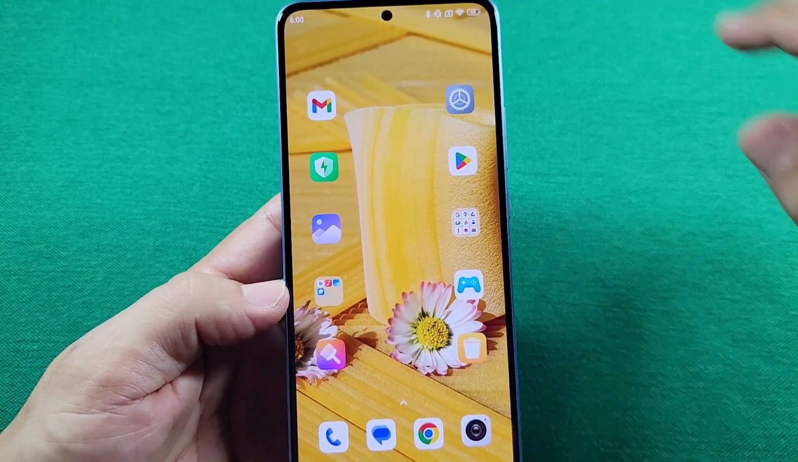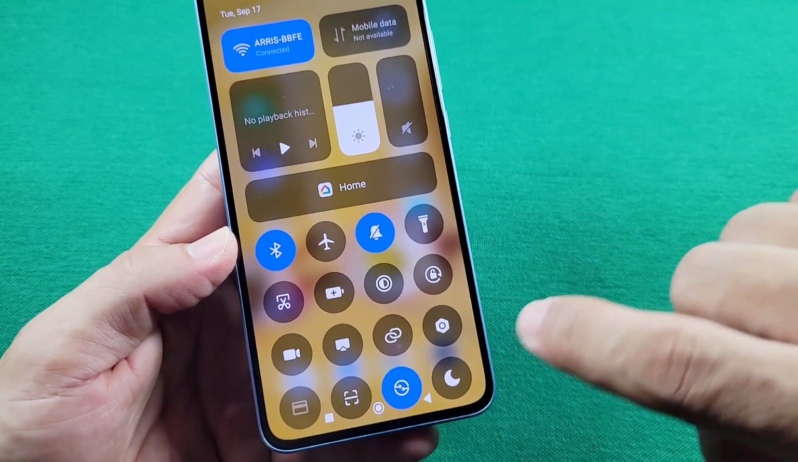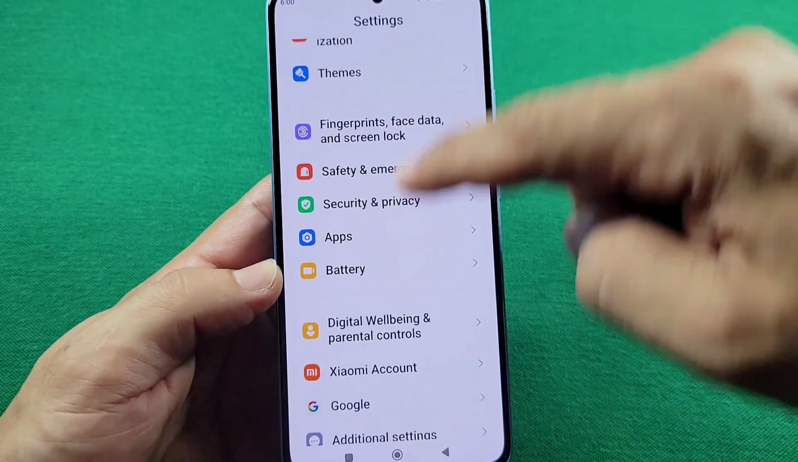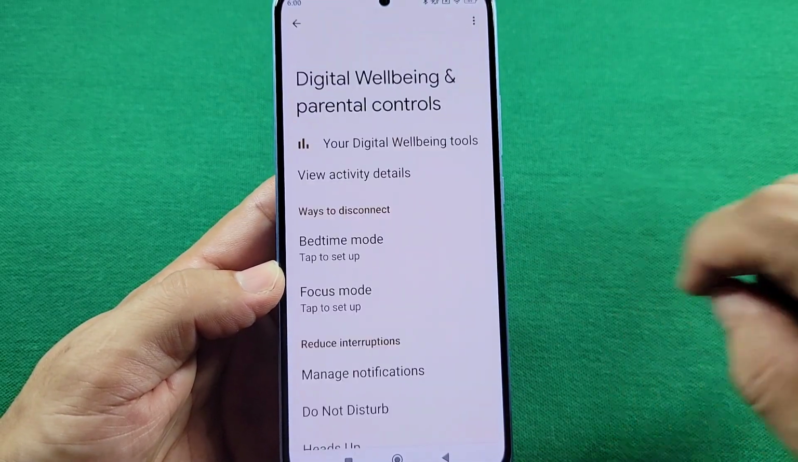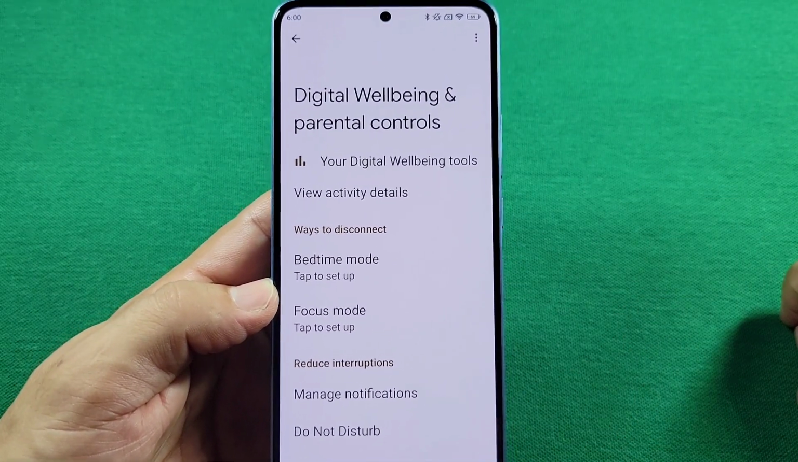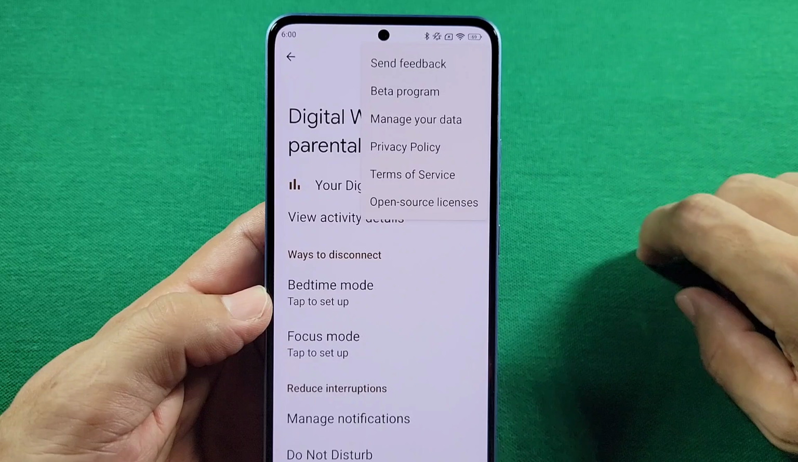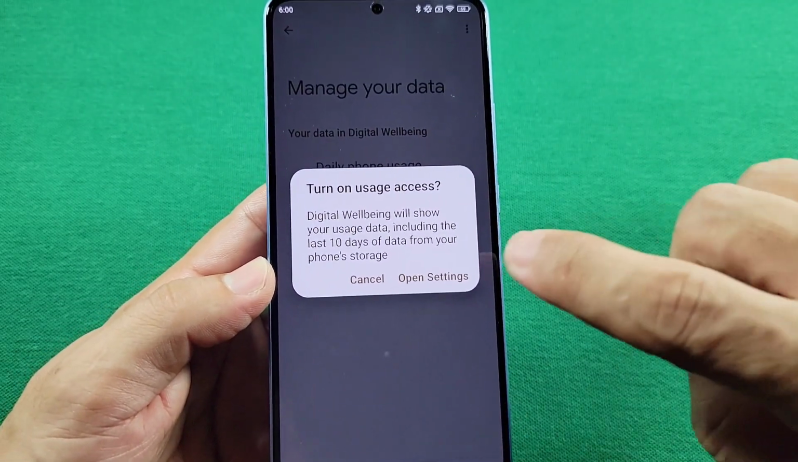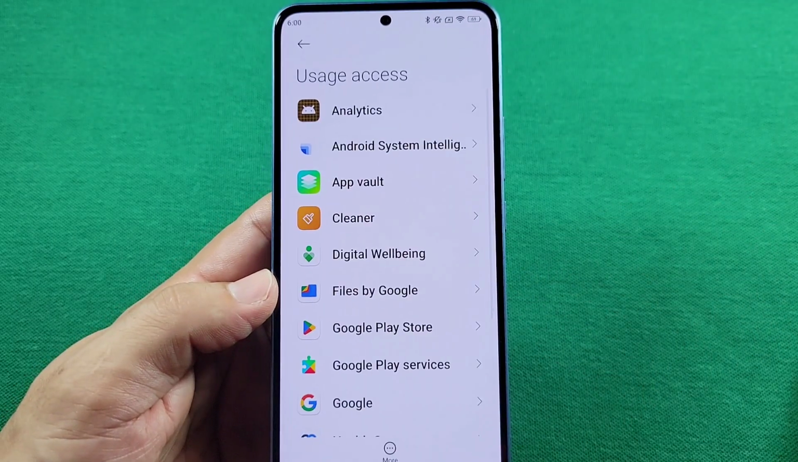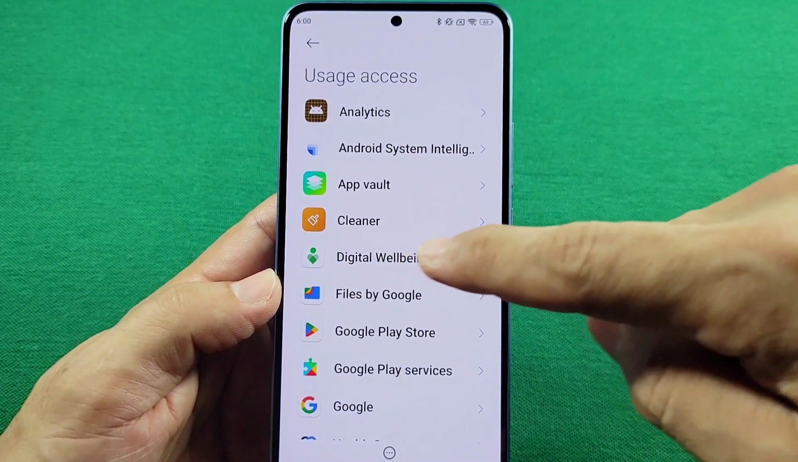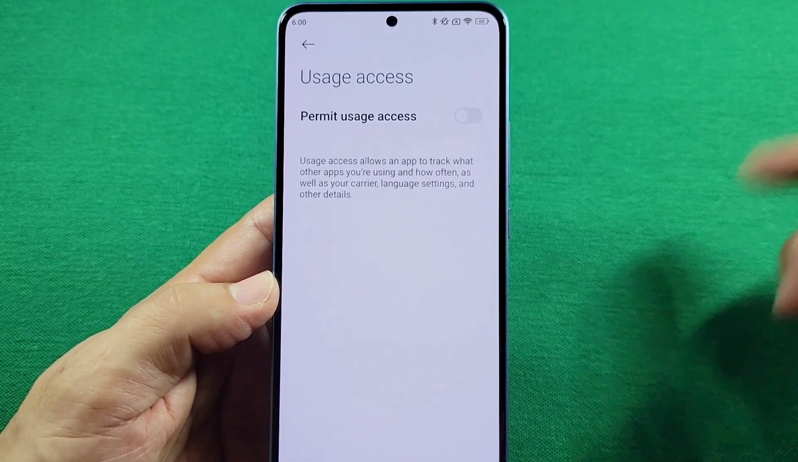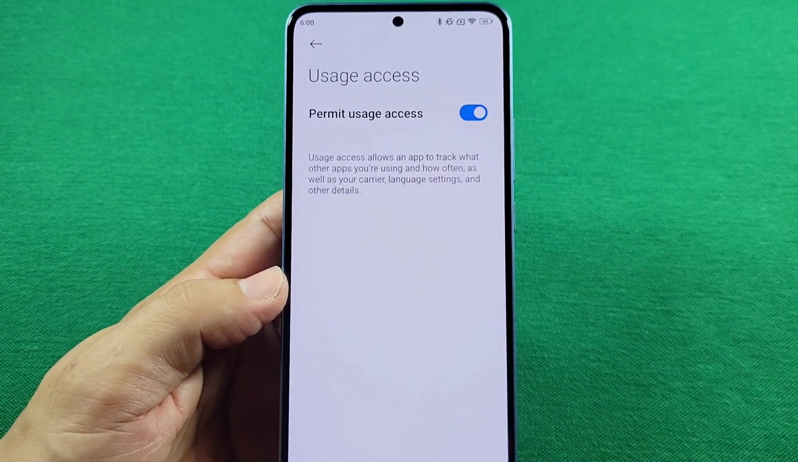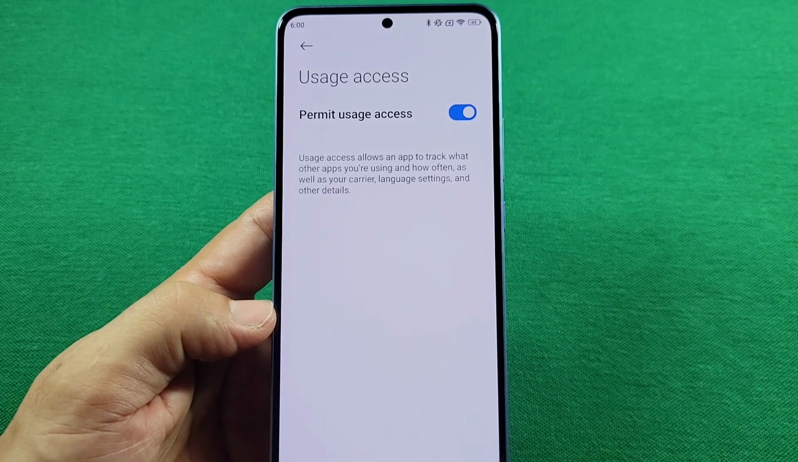In the future, if you want to re-enable this, use the quick access once again, go to settings, then go all the way down to digital well-being once again. From here, you'll do the same thing again. Tap on the three dots, go to manage your data. When you turn this on, this is going to show up, and you'll tap on open settings. As you enter here, you're going back to the digital well-being option and simply permit usage access once again so that it can continue collecting your info, data, and everything that's being processed with all the apps, okay?